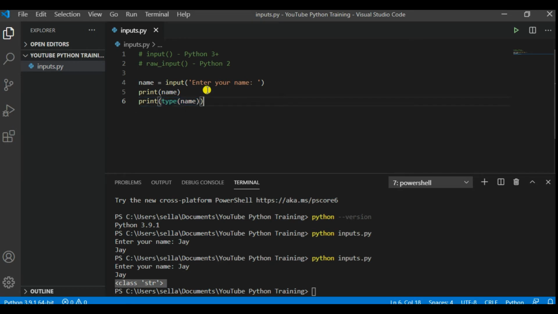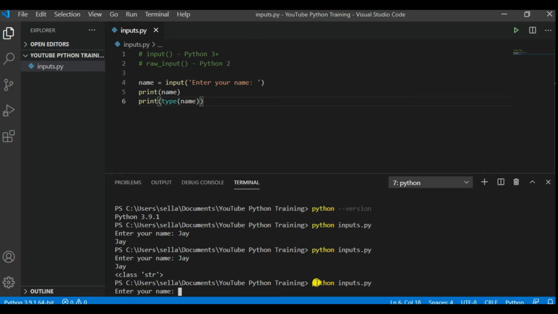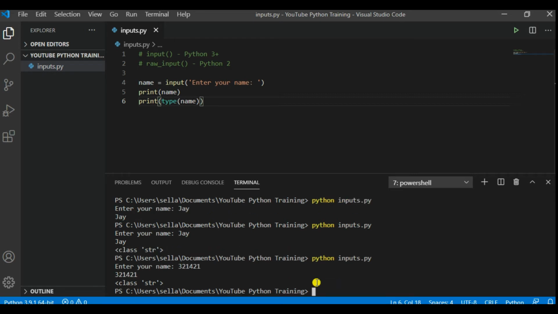Now, what if we run the program and we didn't put J or a name, we put a number here? So we get the number back, but it's still a string. We're going to look at a way to overcome this, because when you use input, it automatically converts to a string, no matter what the input is. So let's get rid of those.